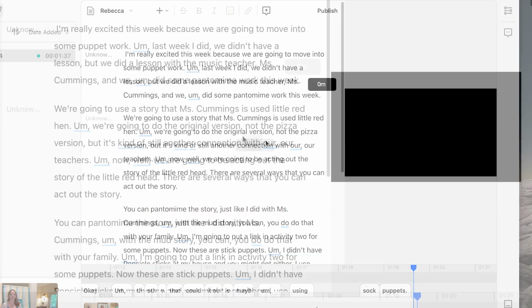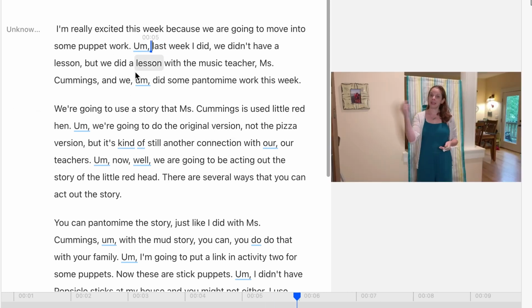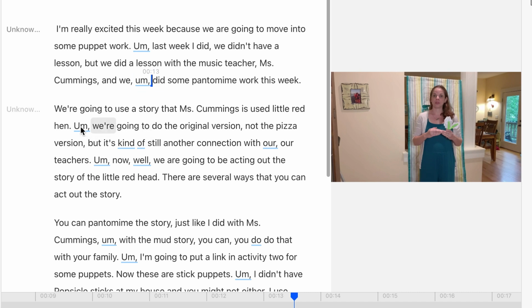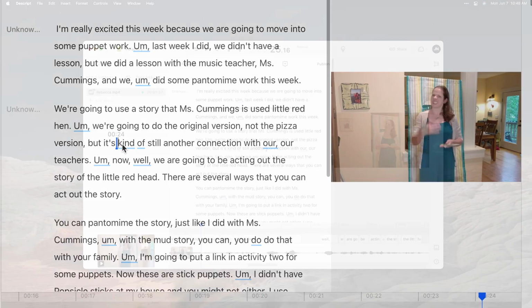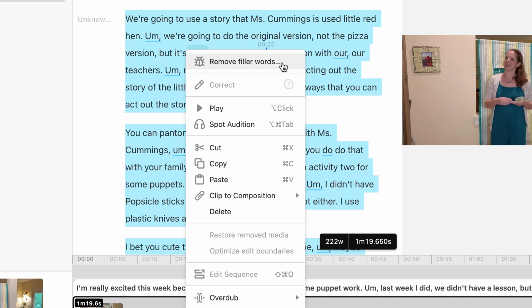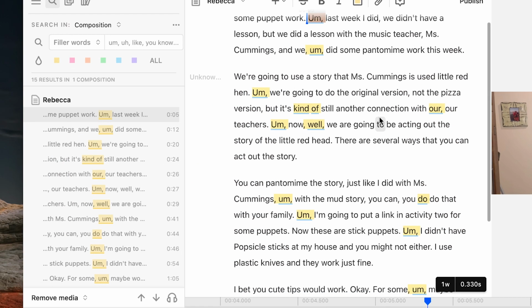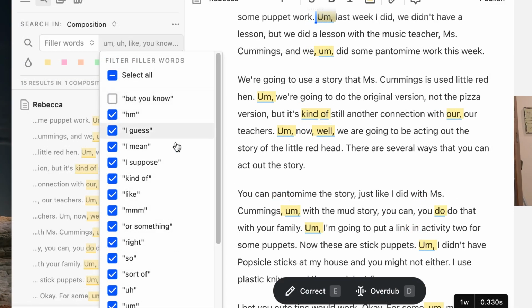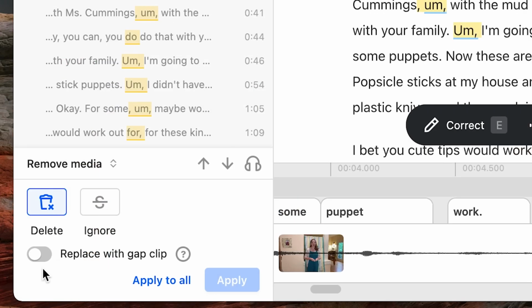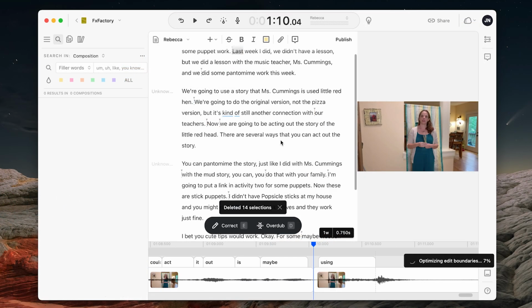In the transcript, you can see that Descript has underlined filler words. In this case, a bunch of ums. I'll select all, right-click, and choose Remove Filler Words. We'll get a results section on the left. We can even customize the selection. We can choose to either delete the words or put in a gap clip. Let's just delete. It will show you the cuts in the transcript.